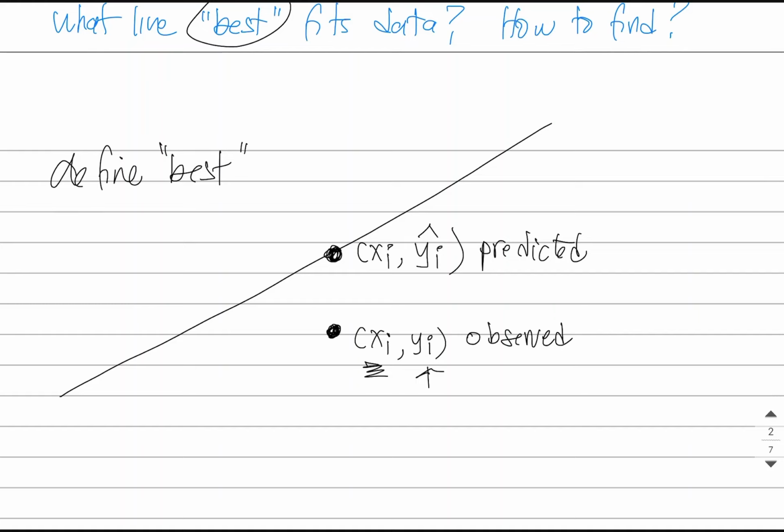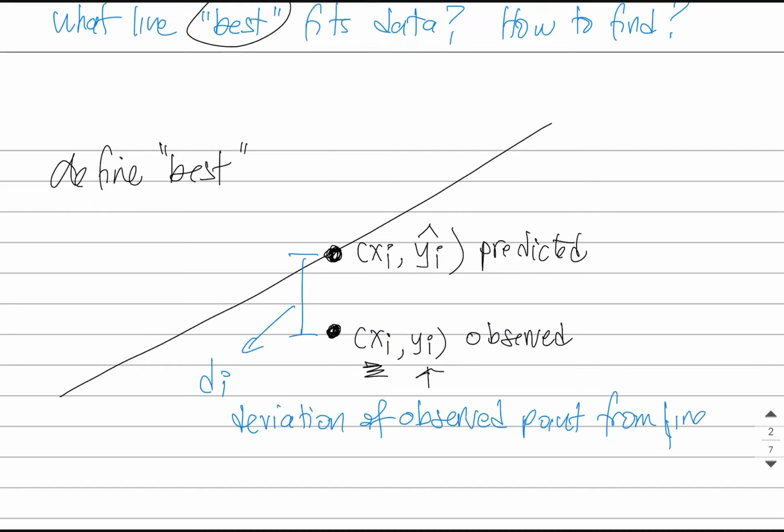Now, there's a difference here. There's a difference, and I'm going to call this thing di, and it's the deviation of the observed point from the line, or the prediction.